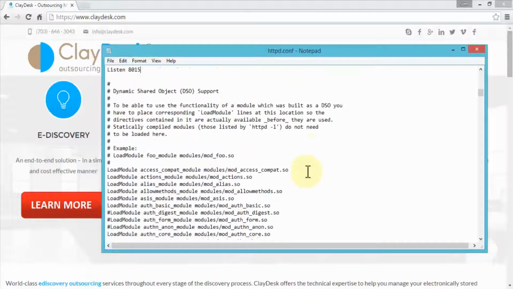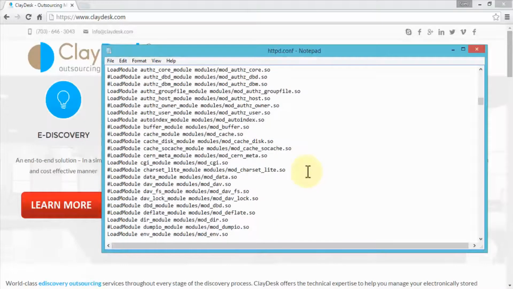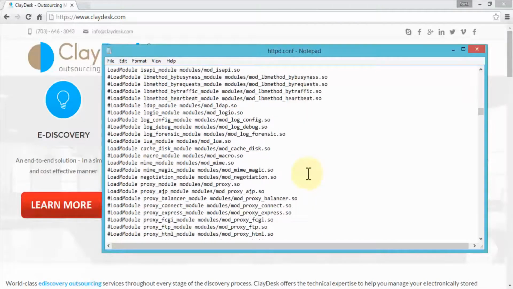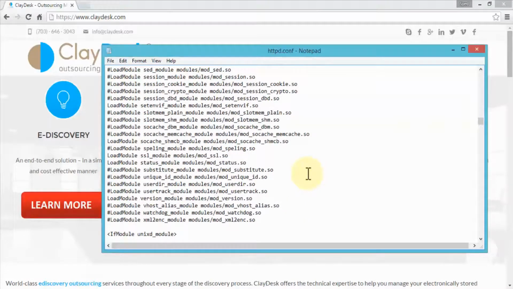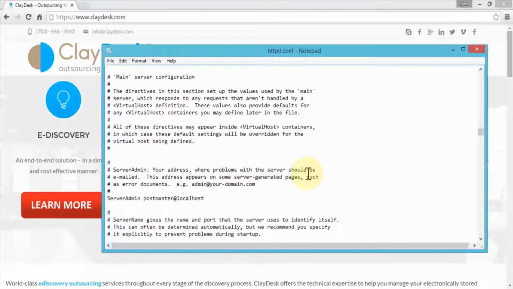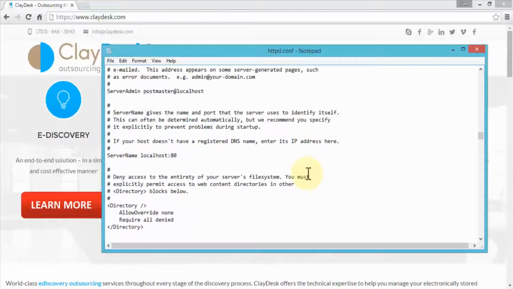Let's scroll down further. The second change that you will make within this file is to change the host. So for instance, here's the ServerName localhost. This line, you will change to 805. So above, we changed the port to 8015. Here you will simply say ServerName localhost:805. So these are the two basic configuration settings that you would do within the Apache file.